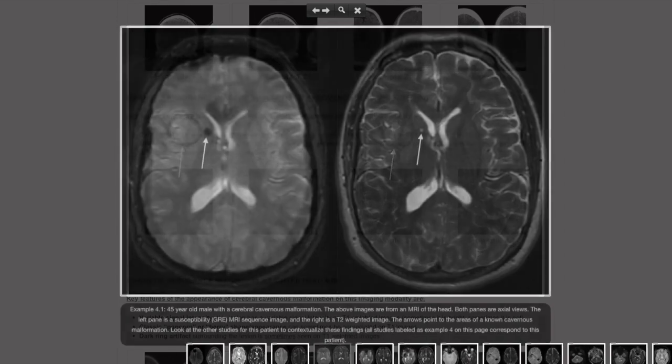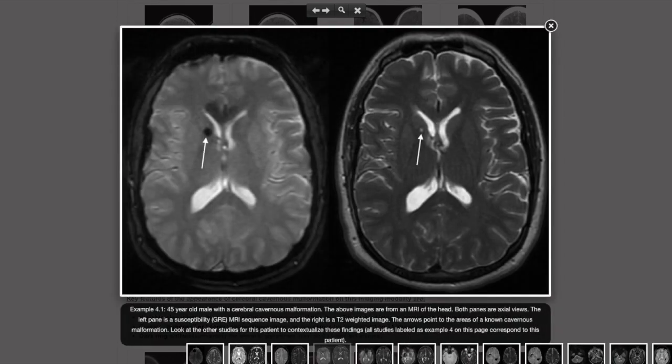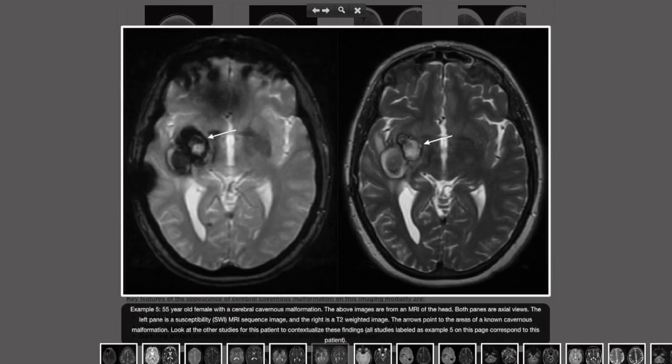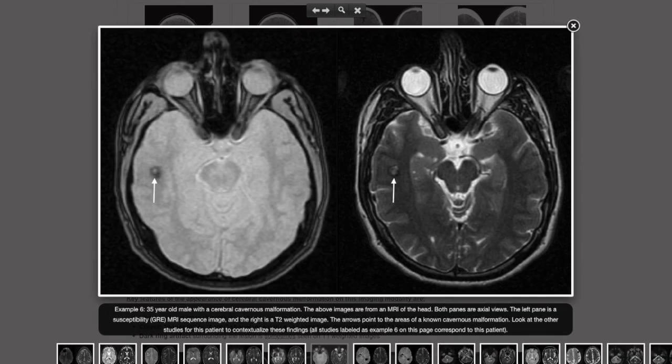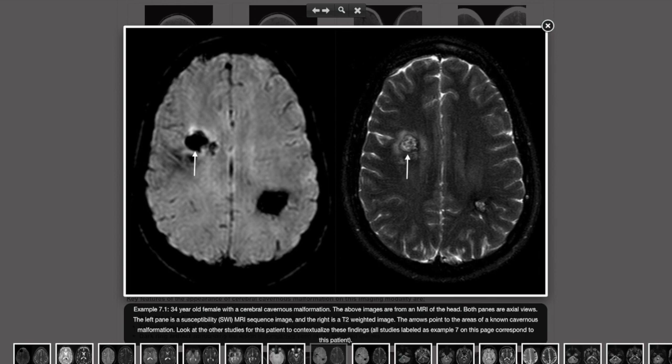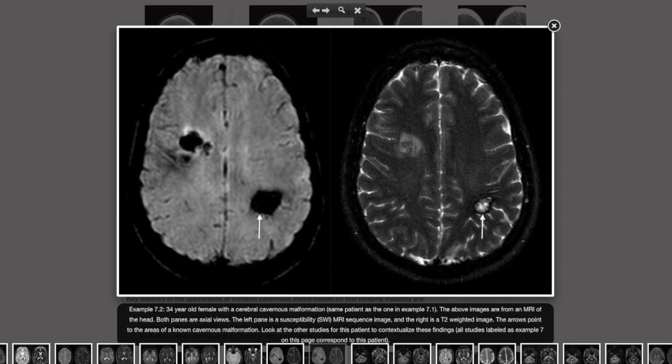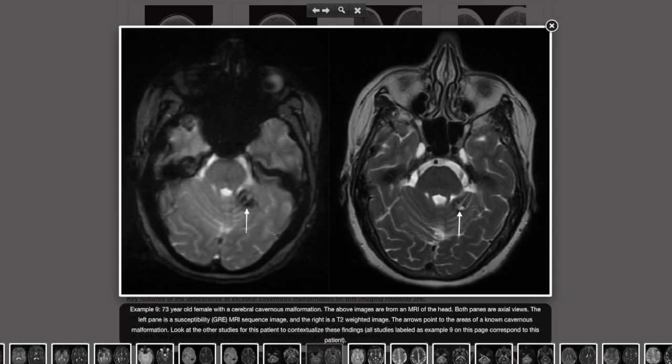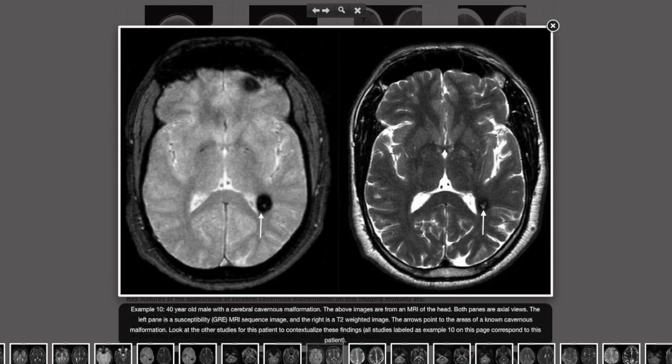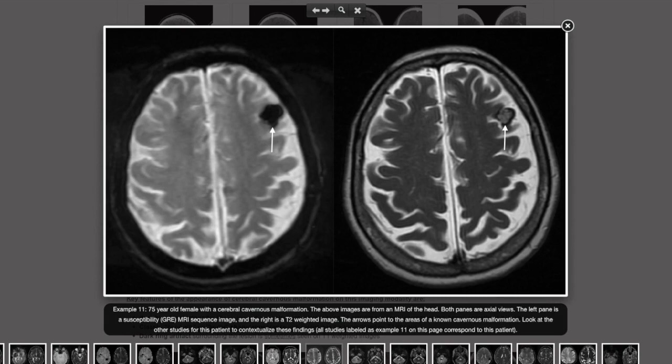This may be one of the first things you notice when you're looking at an MRI: this susceptibility artifact that is pretty much universally seen with cavernous malformations. Again, this is a great gallery to show you all the different examples and reinforce how common it is to see this artifact with this particular condition.